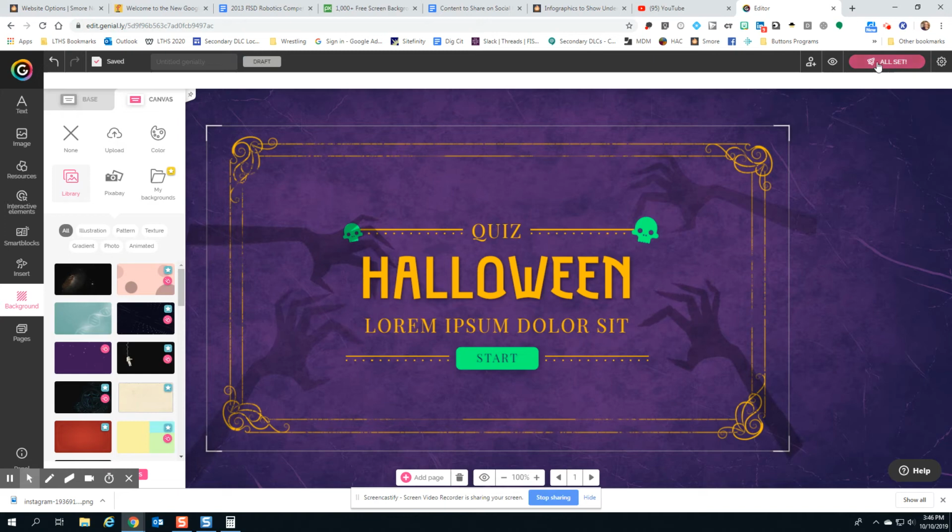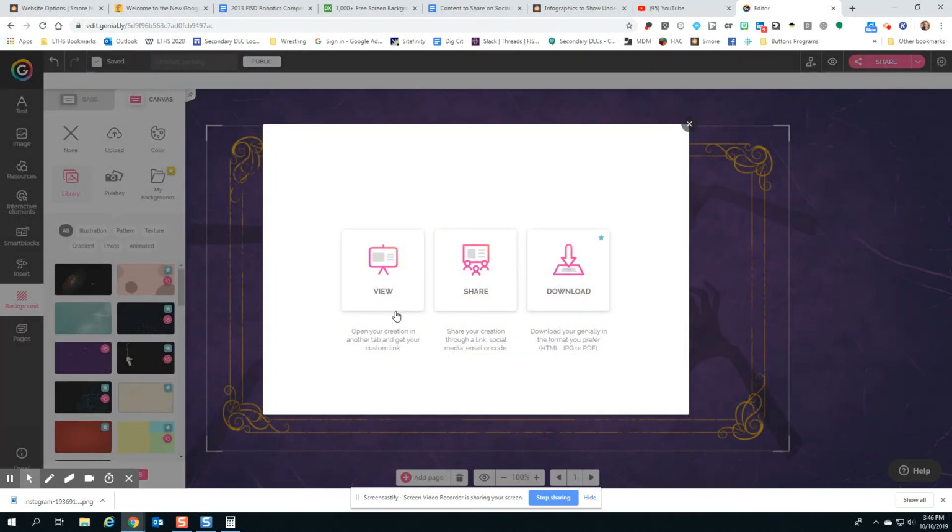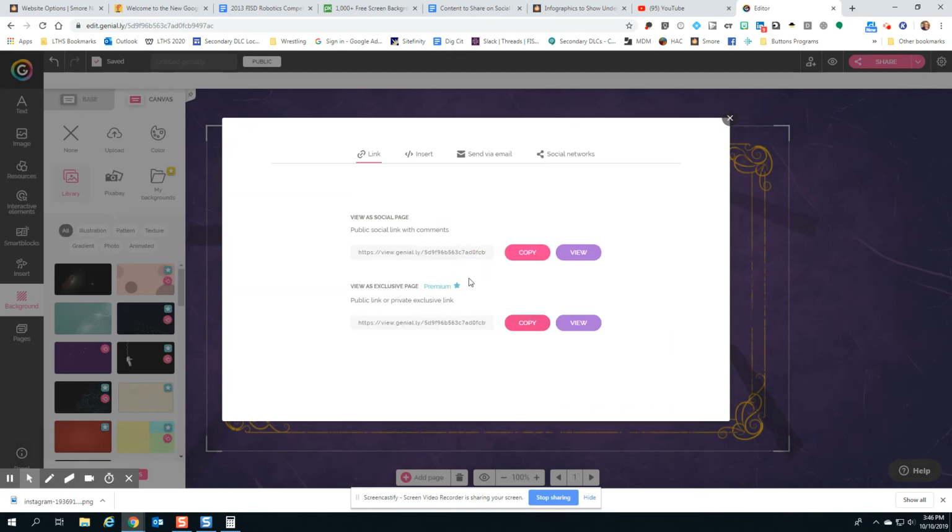And then when you're done, click on the little rocket ship and say all set, and you can share this, and it will give you a link, and that link is something that you can send then to your teacher or turn in so that they can grade it.